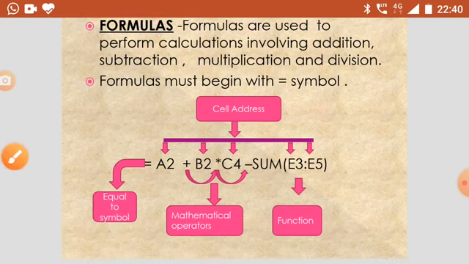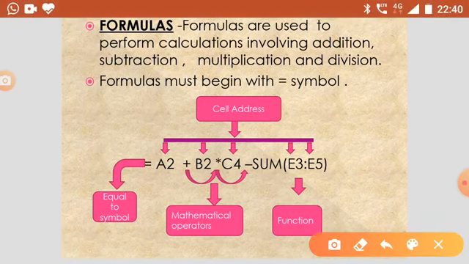What things do we need to create a formula? First, we need an equal to sign. Then we need cell addresses. In the previous classes you read about the cell address. A2, B2, C4, E3 and E5 are cell addresses.